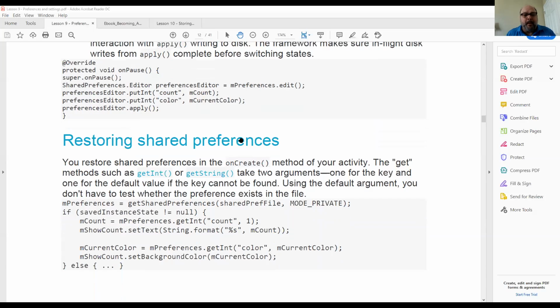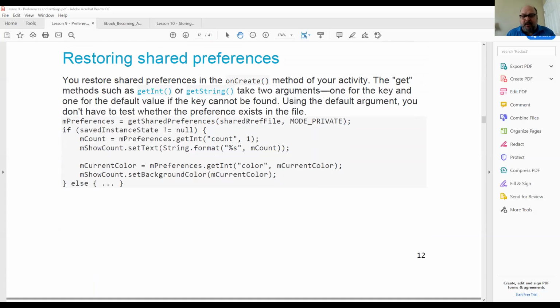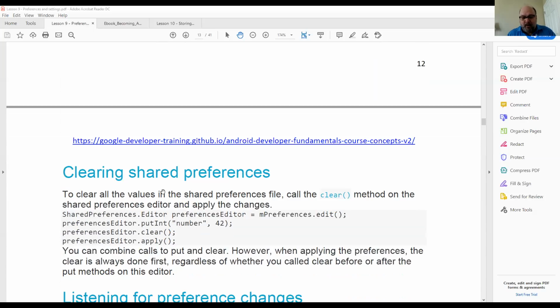So we just talked about saving your shared preferences, but then you'll need to restore them when you're done. Again, it's kind of like I said with an intent, where you do a put and then do a get. So again, you will see this tomorrow.